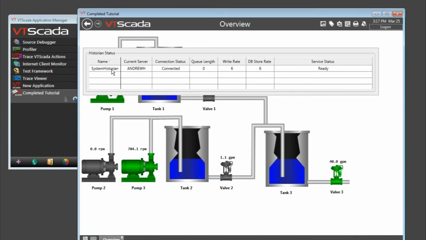I can see here's my system historian. The current server is my workstation. And I can see that I'm connected and I've got a queue length of 0. Now the queue length is worth keeping an eye on. It will normally fluctuate a little bit up and down, but if you see that it is steadily rising, well, then your storage system is not able to keep up with the values being collected. So what you need to do is to check what else might be interfering with access to your hard drive. The queue length will increase if the write rate, that's the number of records being added to the queue, is greater than the database storage rate.